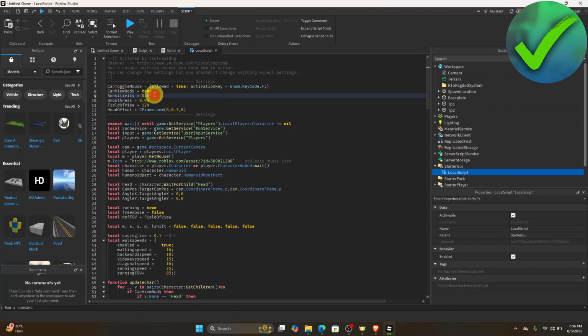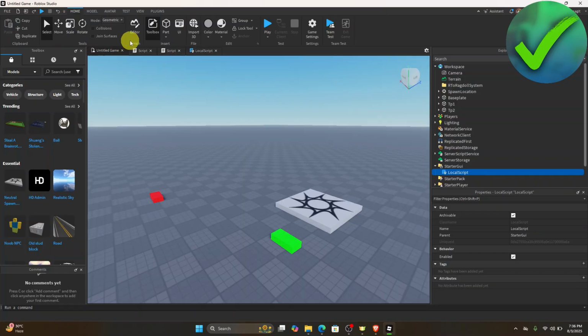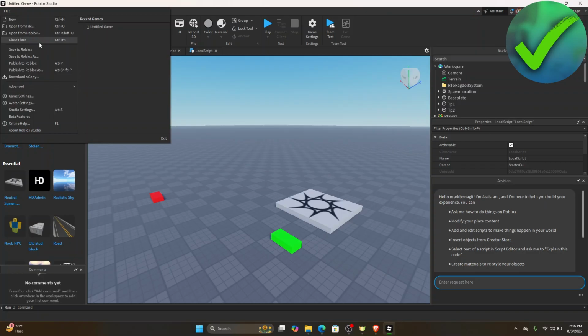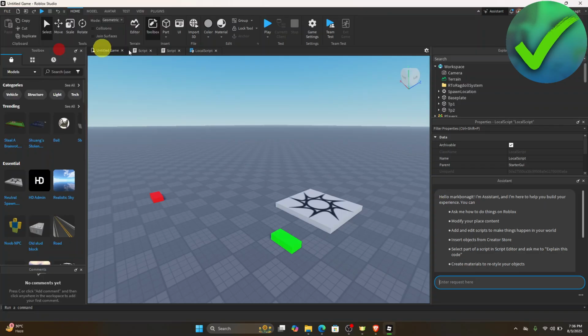So once you do that, the next thing that we need to do is to, of course, save the game. So what we're going to do is to go back into this part. And then in the file, what we're going to do is to save to Roblox. And then click the save button once again.